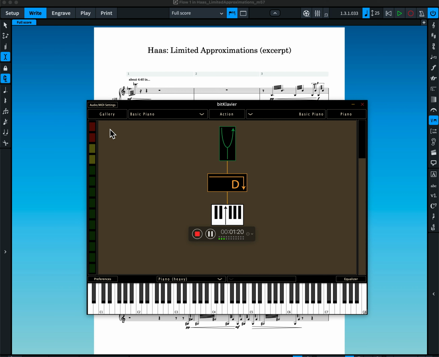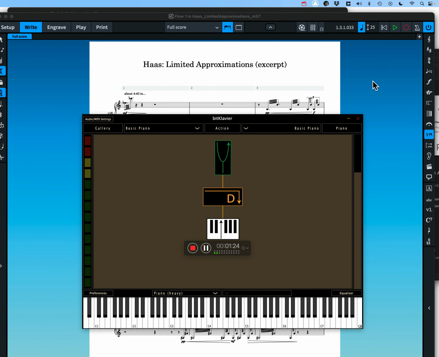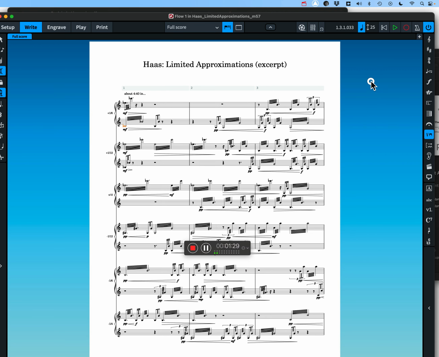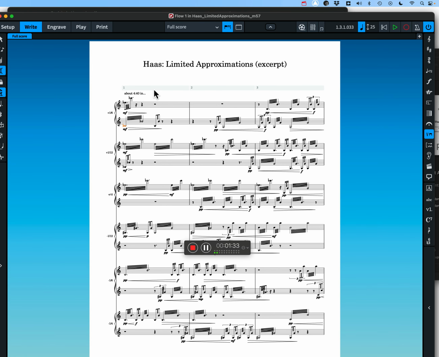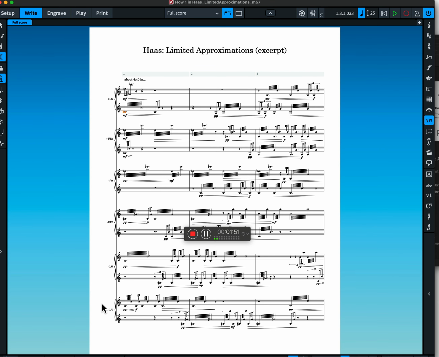The first example is this piece here, Georg Friedrich Haas, Limited Approximations. Super cool piece, and it has 6 pianos in it, each one off by a very small fraction. So one is a 6th tone sharp to the default, a 12th tone sharp, then there's the default, say A440, minus a 12th tone, minus a 6th tone, and minus a quarter tone.